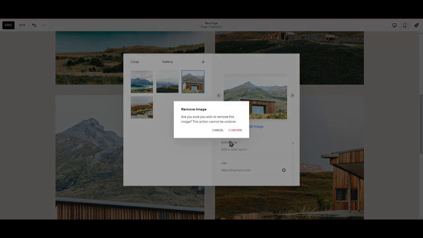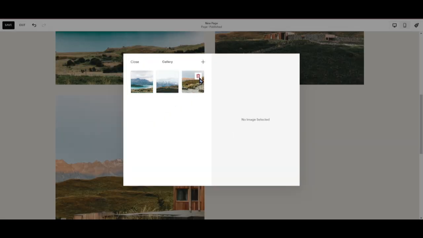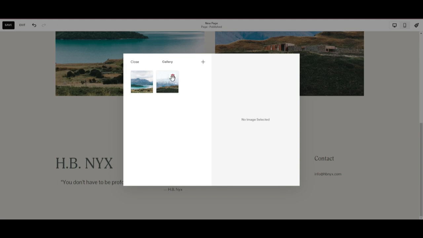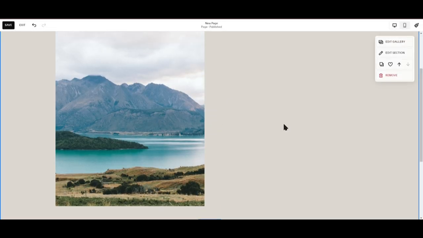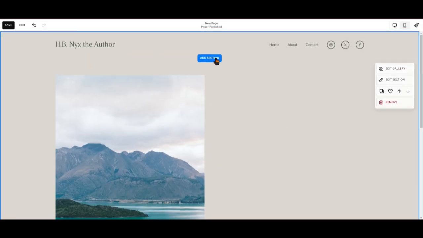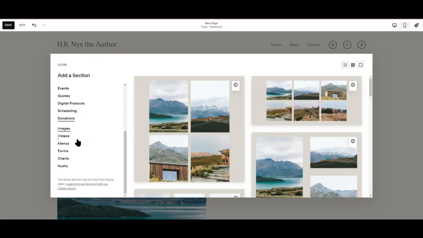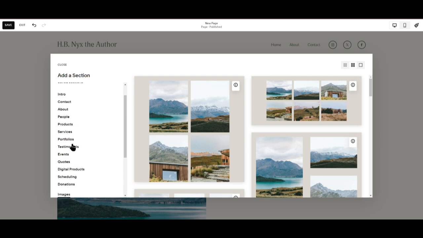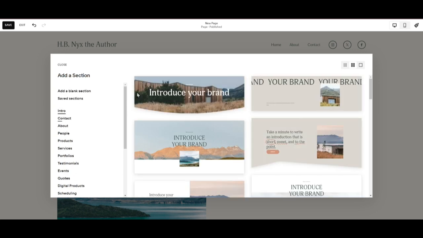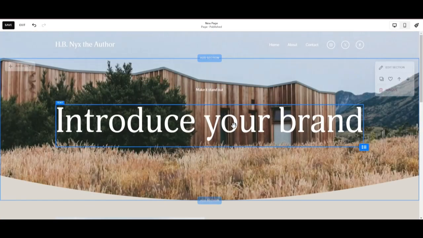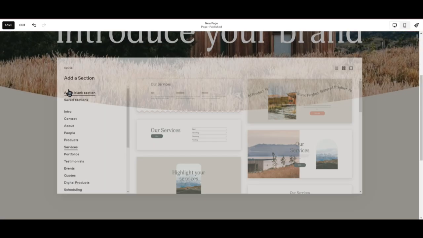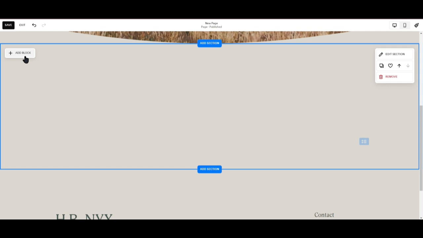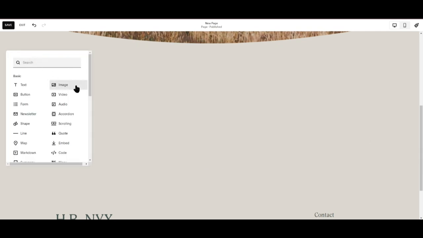If you don't want that many pictures, just delete it. You can resize it later. You add another section, say you just want an intro. This will go above at the top. Just add a blank section, and then from there you can do blocks.